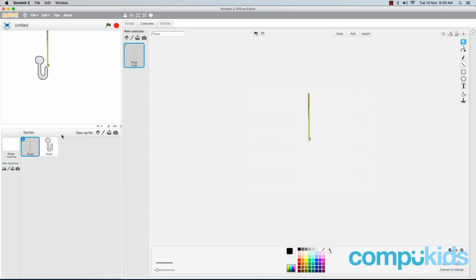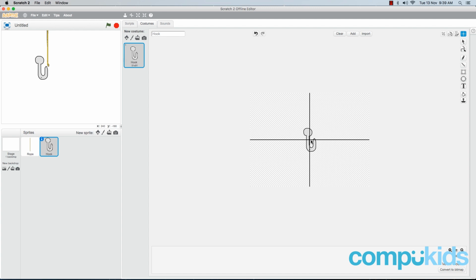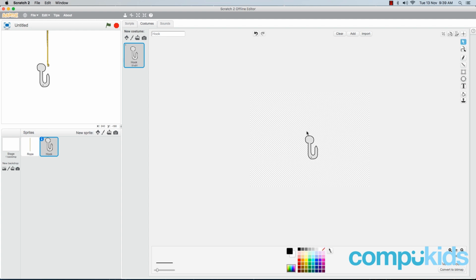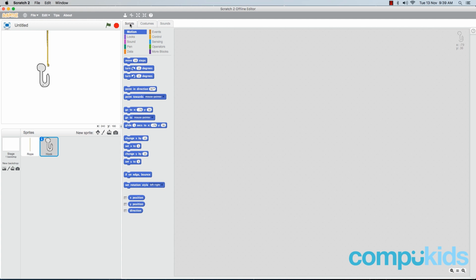Now we're going to do the same thing for the hook sprite. So click on the hook, click on Convert to Vector, click on the Set Costume Center tool, but this time we're going to set the center at the top of the hook in the middle of that circle. Perfect. Now select the Scripts tab again.